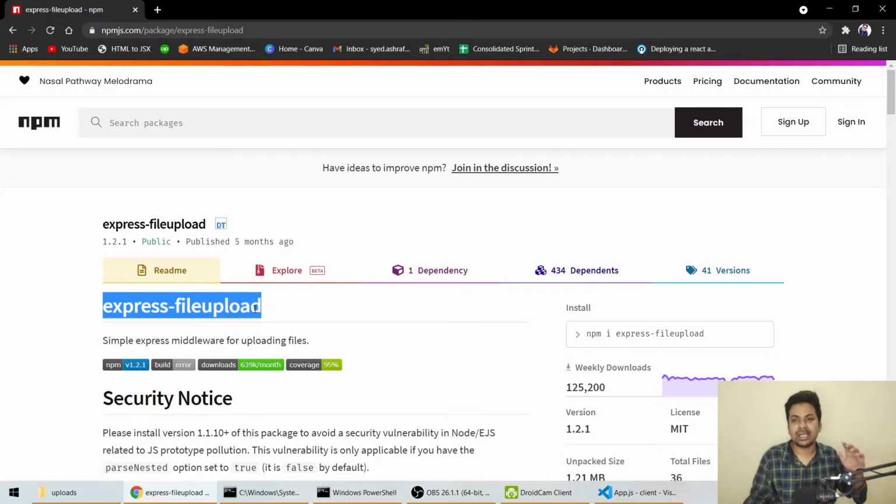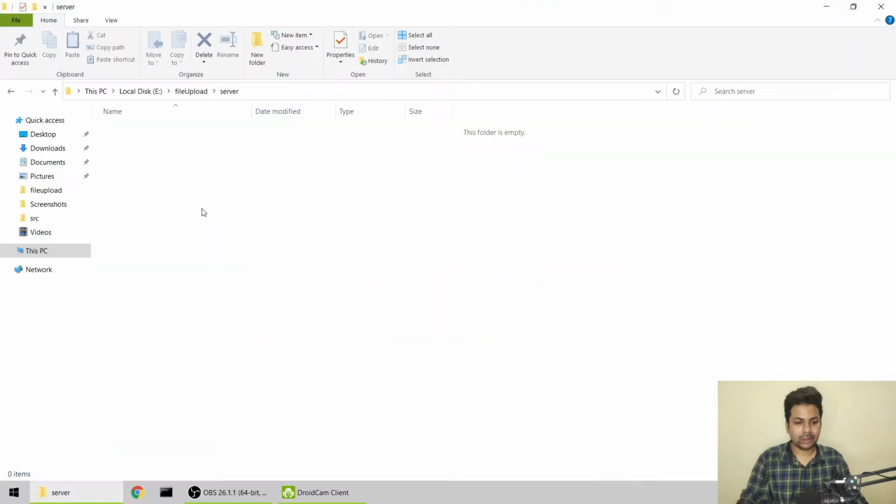So let's start with Node.js first. After that, we'll go to React, because firstly we have to build the API to receive the data. So let's get started. Currently I'm in an empty folder called server. Here I'll install all the basic requirements for the API.